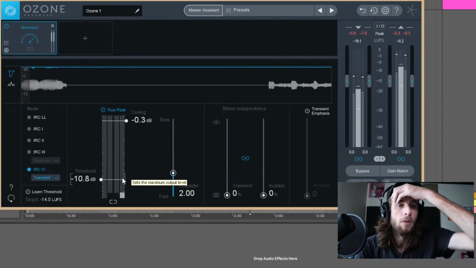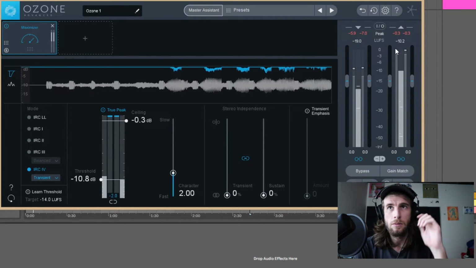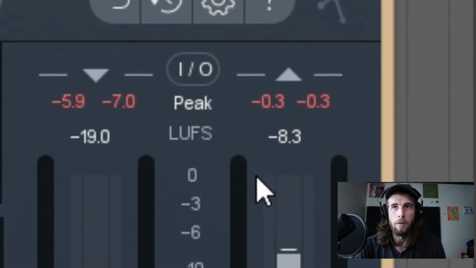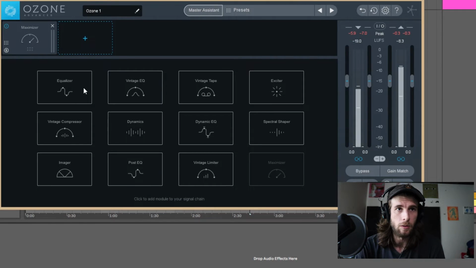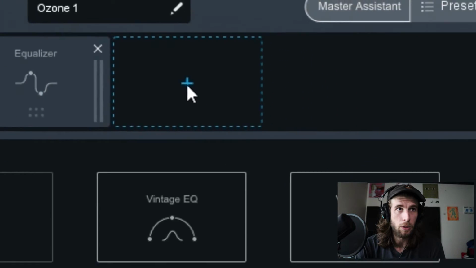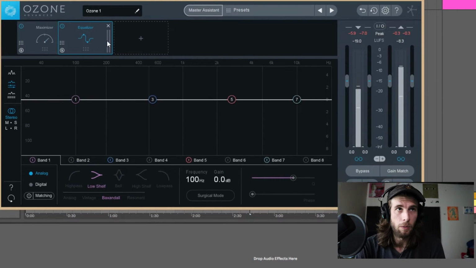Alright, so play that balancing act until you find like a happy medium. So our target loudness was, we're going for about -8, so we're about there right now, so it's about perfect. And then from there we can do an EQ, and we're going to add that by pressing this plus, and then you click on whatever device you're trying to add. And then you can rearrange them like this. We're going to put the equalizer behind the maximizer.